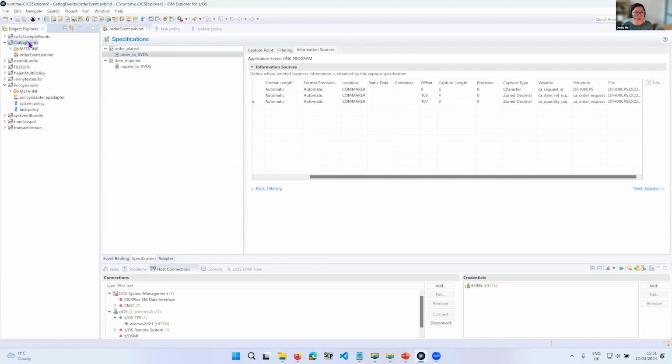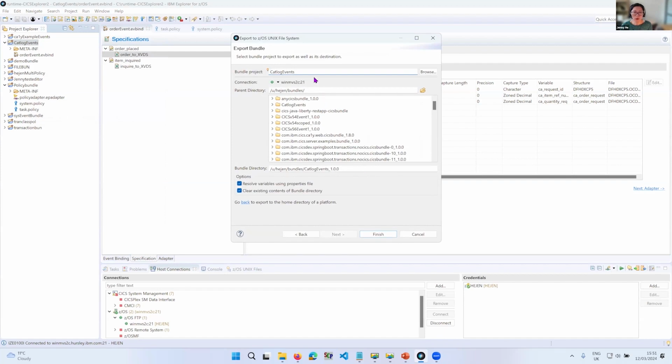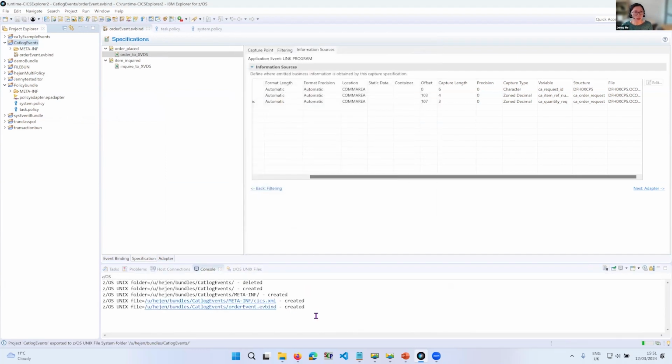So once you've got that defined, what you need to do is make it available on the zFS. So we can export the bundle project to this z/OS Unix file system. I've already got my Explorer connected to the zFS system. So I'm going to choose to export it to this catalog events. Once we click that, the Explorer will export it, then tell you the previous old folder is deleted and the artifacts are being created on the zFS. So we make that available.